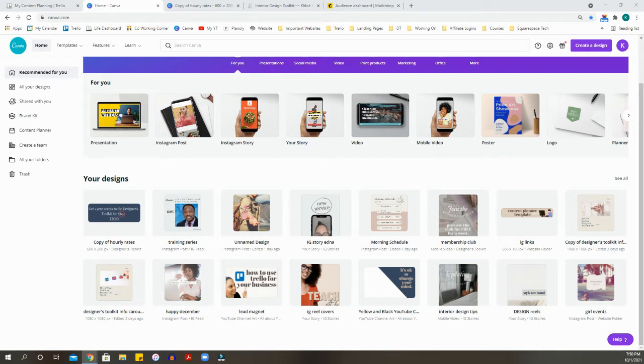For example, a lot of GIFs are not able to be uploaded to different email platforms. So this allows you to do that. And you can do that right on Canva. And I'm going to show you how to do that today.